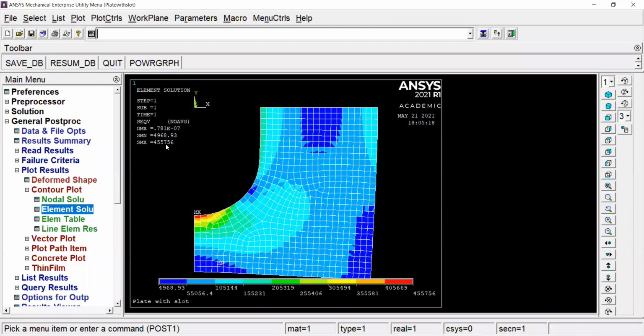Everybody able to see? Mine is a bit different. Mine says 456386, of your SMX. Yes, sir. Okay, that's fine, so long as you're in the ballpark. Don't worry too much about it.